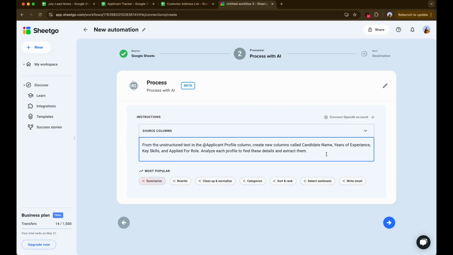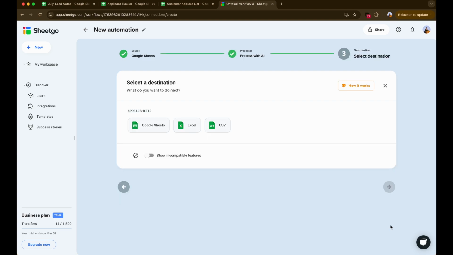Now the prompt in the prompt box is going to be looking something like this, where from the unstructured text in the applicant profile column, create new columns called candidate name, years of experience, key skills, and applied for role. Analyze each profile to find these details and extract them. So this is going to be the prompt that we're going to be using for this use case. And once I'm done, I'm going to click on next step.